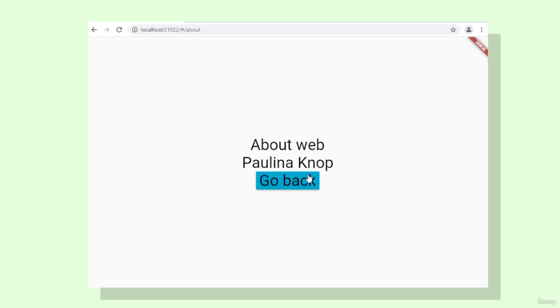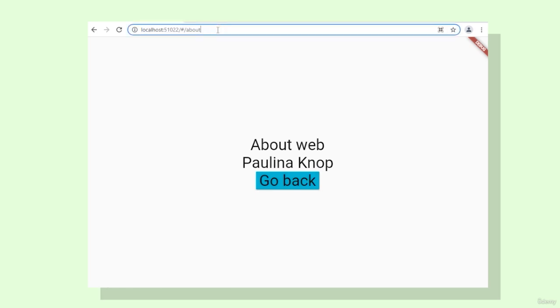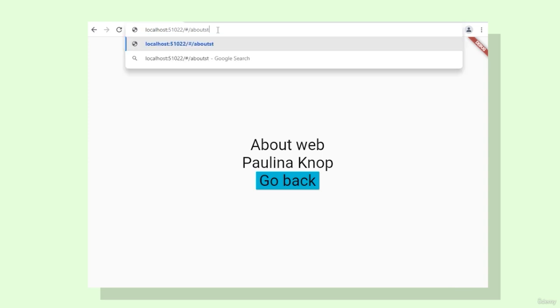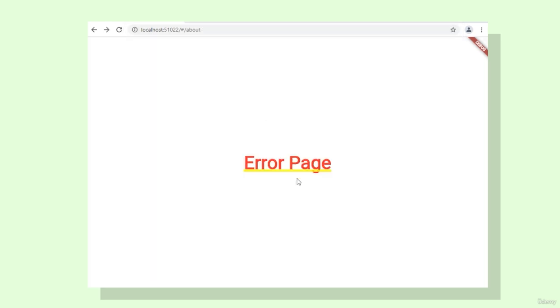Now, let's say that a user points out a different route which does not exist. For example, to something like about STATS. In this case, when they press enter, they will be redirected to the error page that looks just like this. And by clicking on the back button, they will be able to head back to the home page.